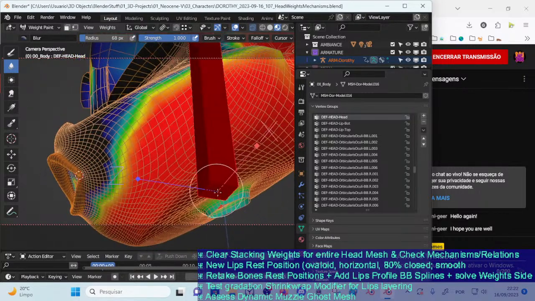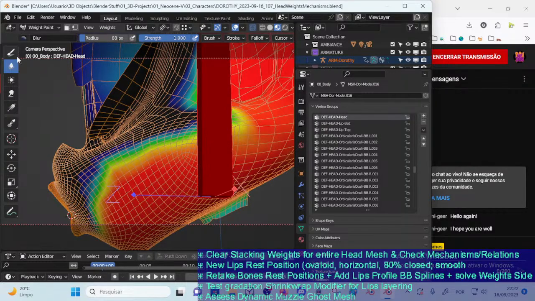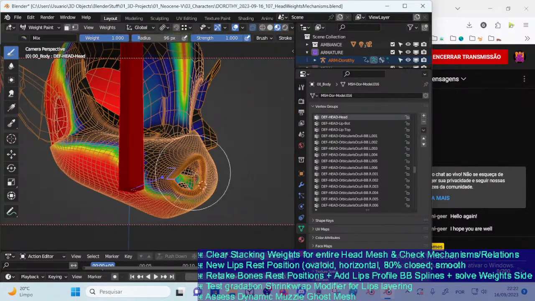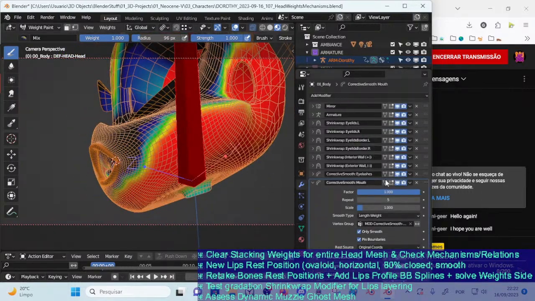Good. Here blended waves should be fine. There's already the neck here, so that's okay. Here it is clear that we need to solve this way. Okay, there's mouth interior. This will be complicated from here. We'll need to take off probably the mirror modifier.